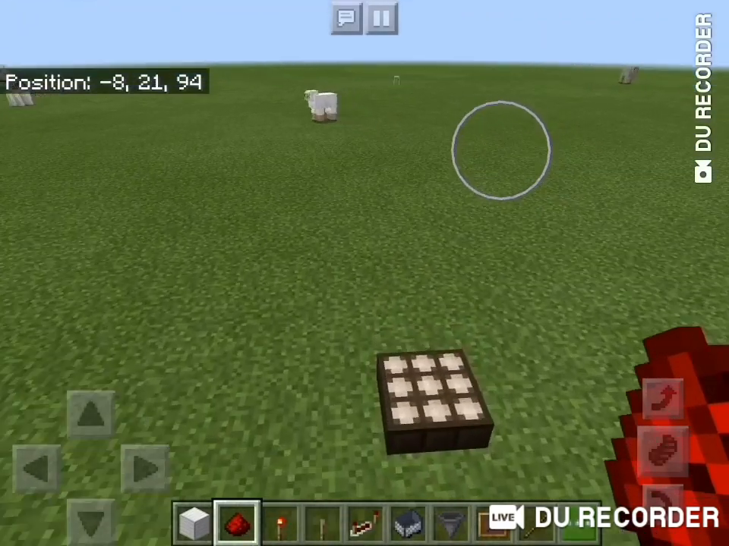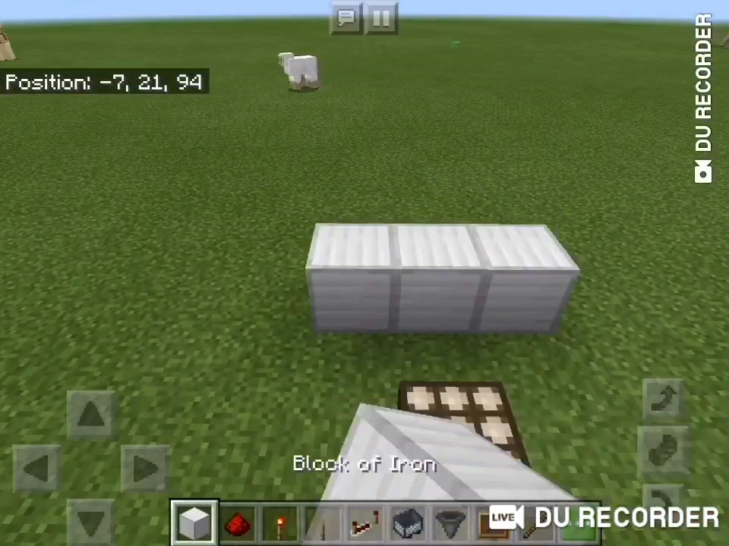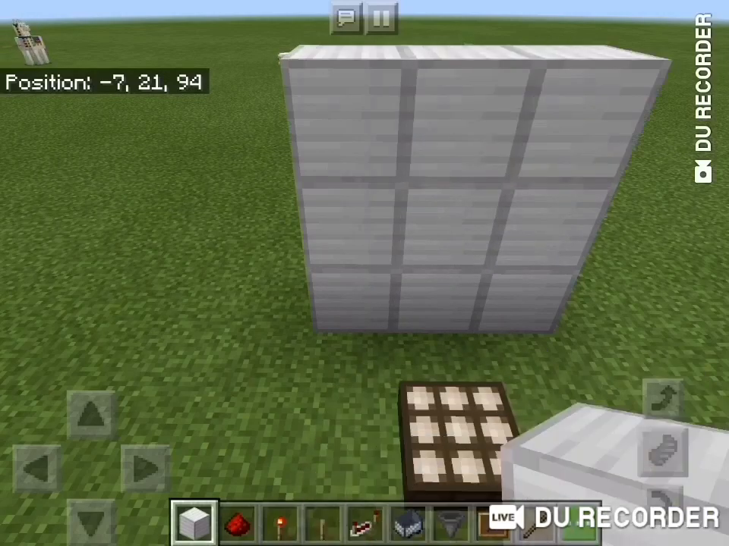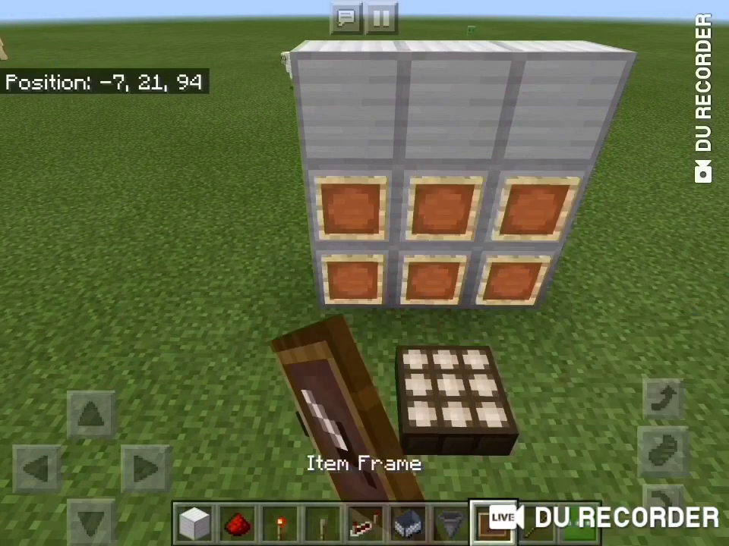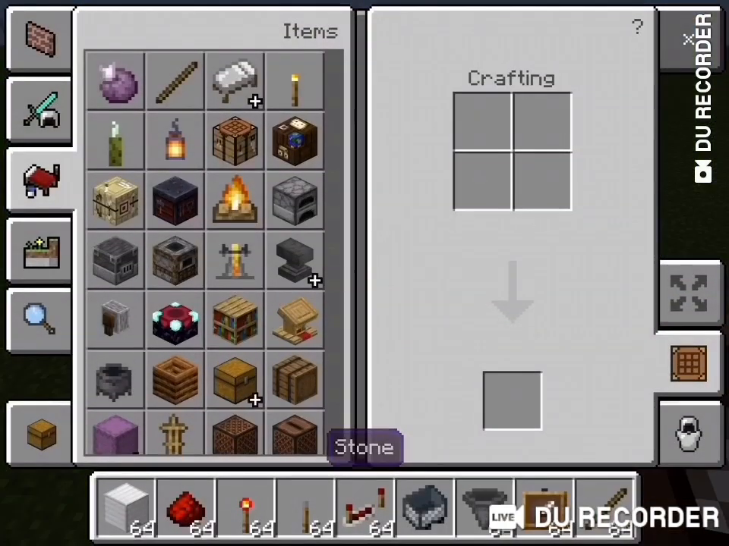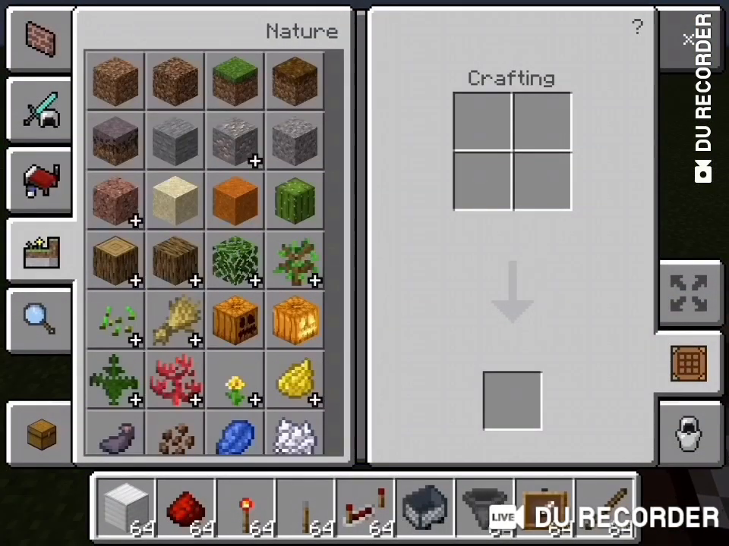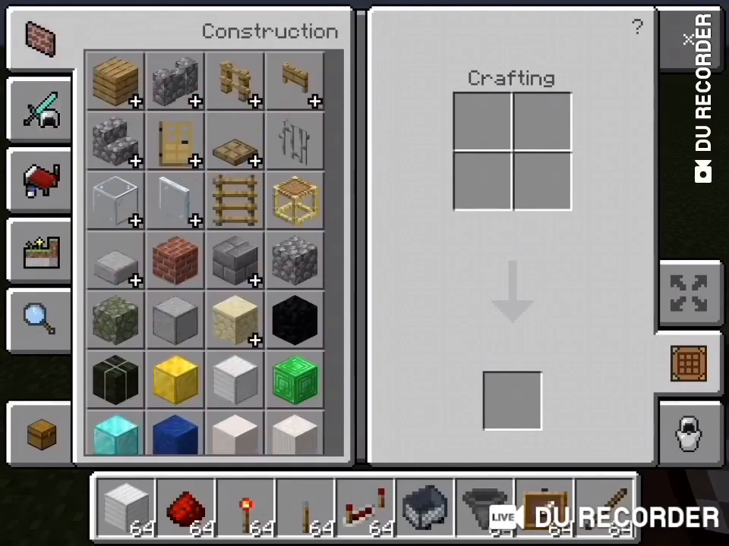Next, we move on to something a bit more interesting, and that is what's called a daylight sensor. Now, how do we craft this thing? This thing is actually pretty complicated to craft. What you need is the following.